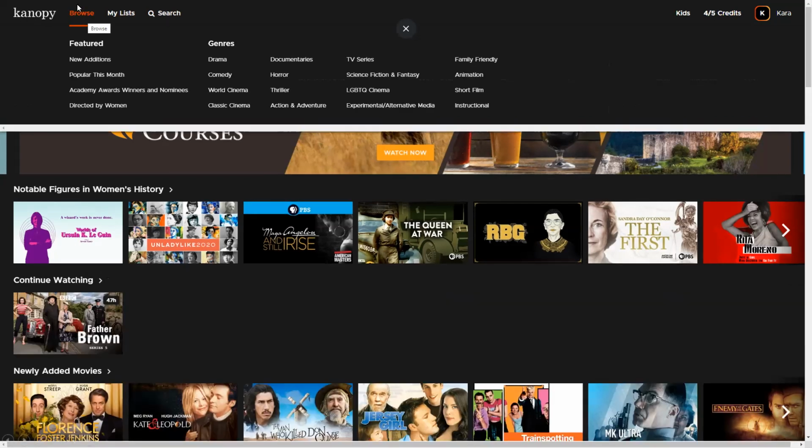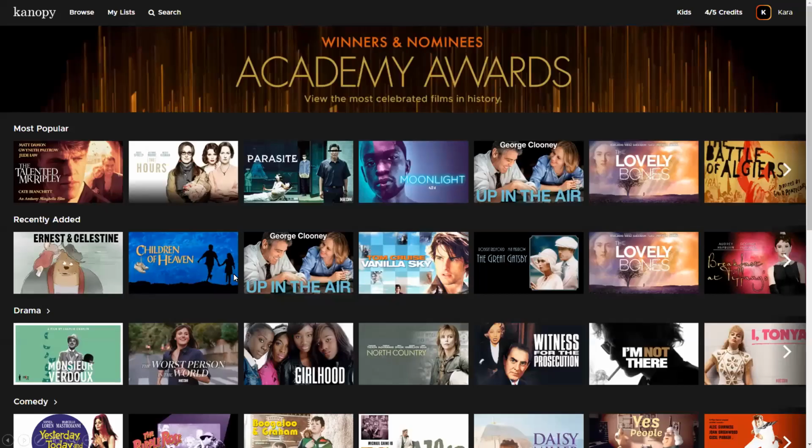Now I'm going to go up here on the menu on the left-hand side. So here you can hover over browse and you'll see different categories that you can look through. Comedy, world cinema, short films, animation, family friendly, directed by women, lots of really great categories here. And the one I'm going to click on here is Academy Award winners and nominees. So then these movies are all Academy Award winners or nominees.